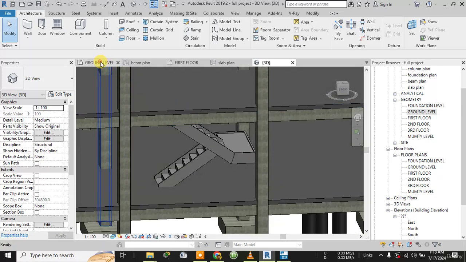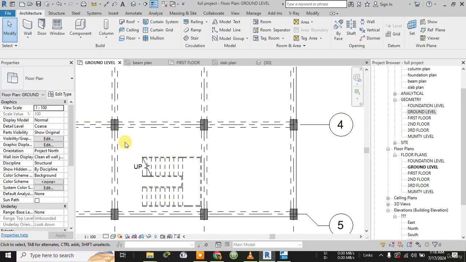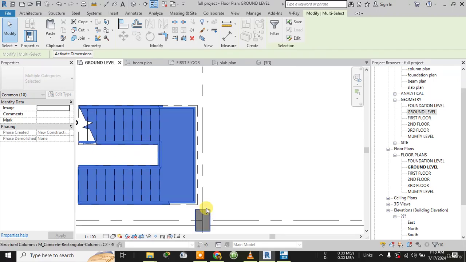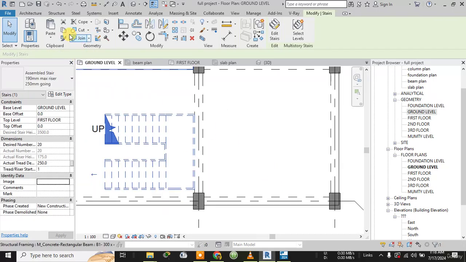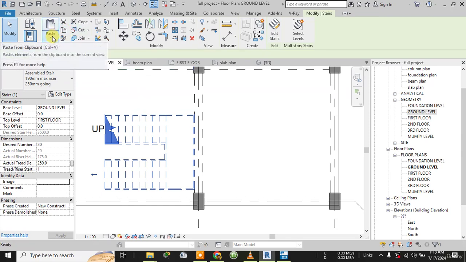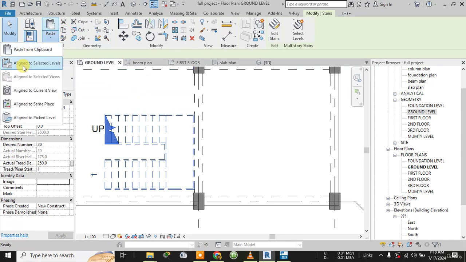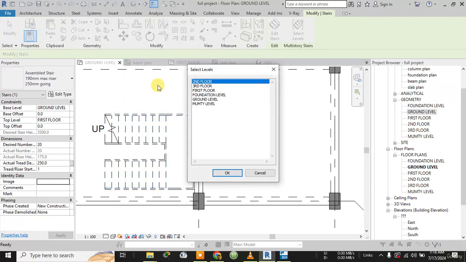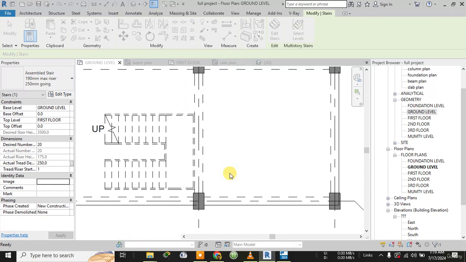Now I need to go again to the ground level. After that I need to select the staircase, copy it, then paste it again. I will paste the staircase to the assigned levels, that is, I need to paste it to the first floor, second floor and third floor, and click OK.